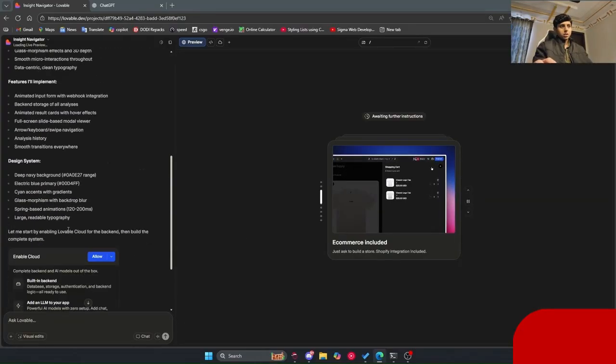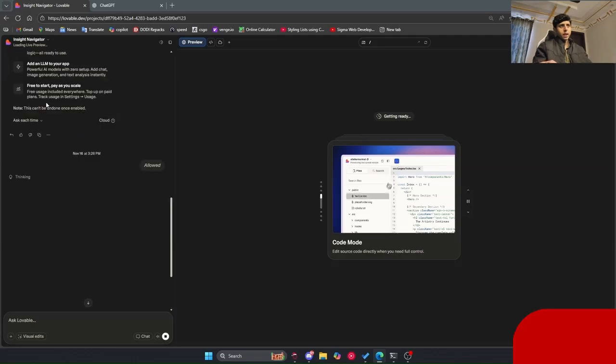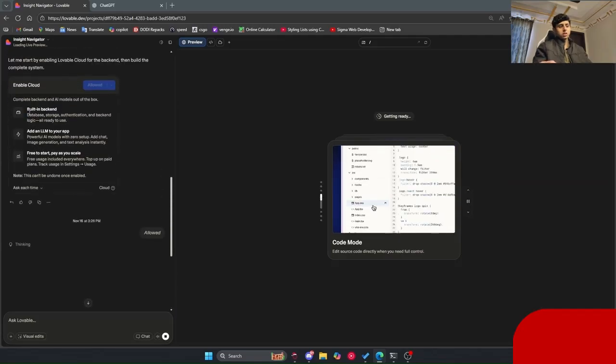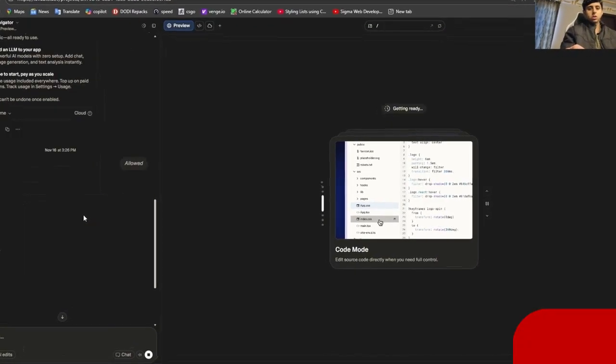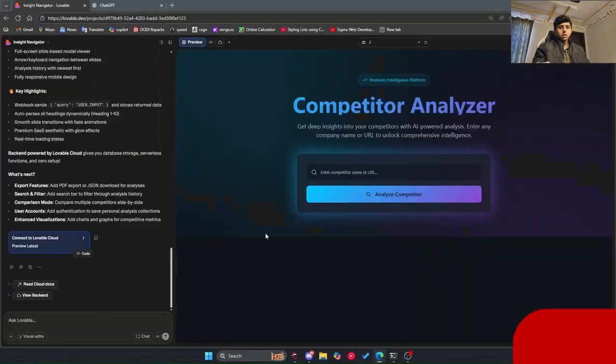So let it create. I'm allowing this backend. Lovable actually now uses its own backend instead of Supabase. It used to use Supabase as its backend, but right now it hosts everything itself. Let's just wait. Lovable has successfully created our competitor analyzer website. So let's try testing it.